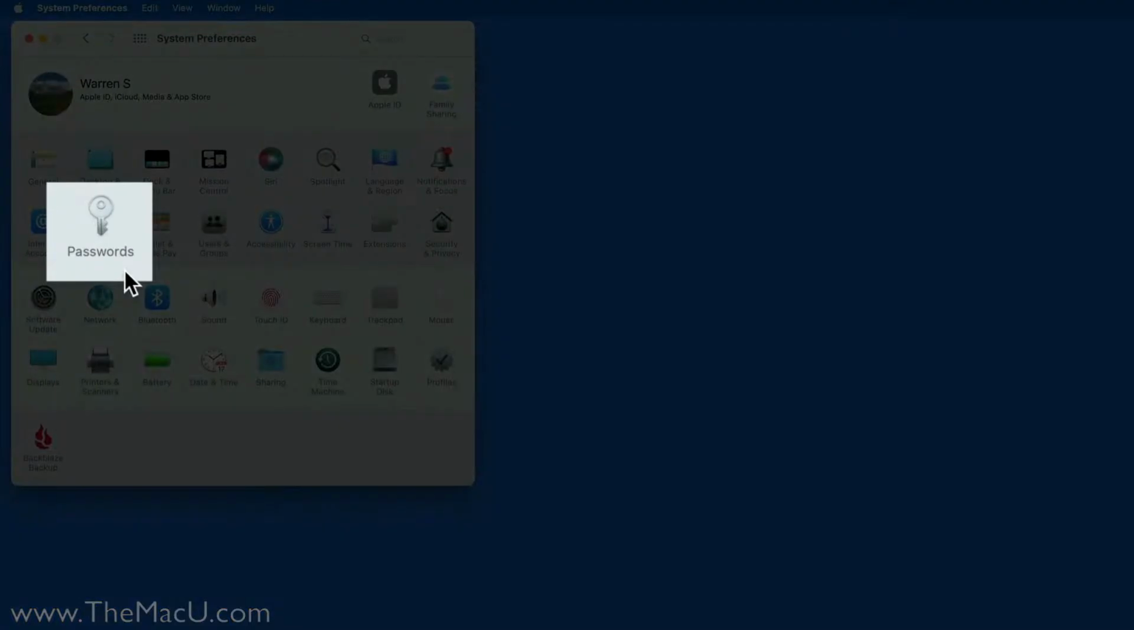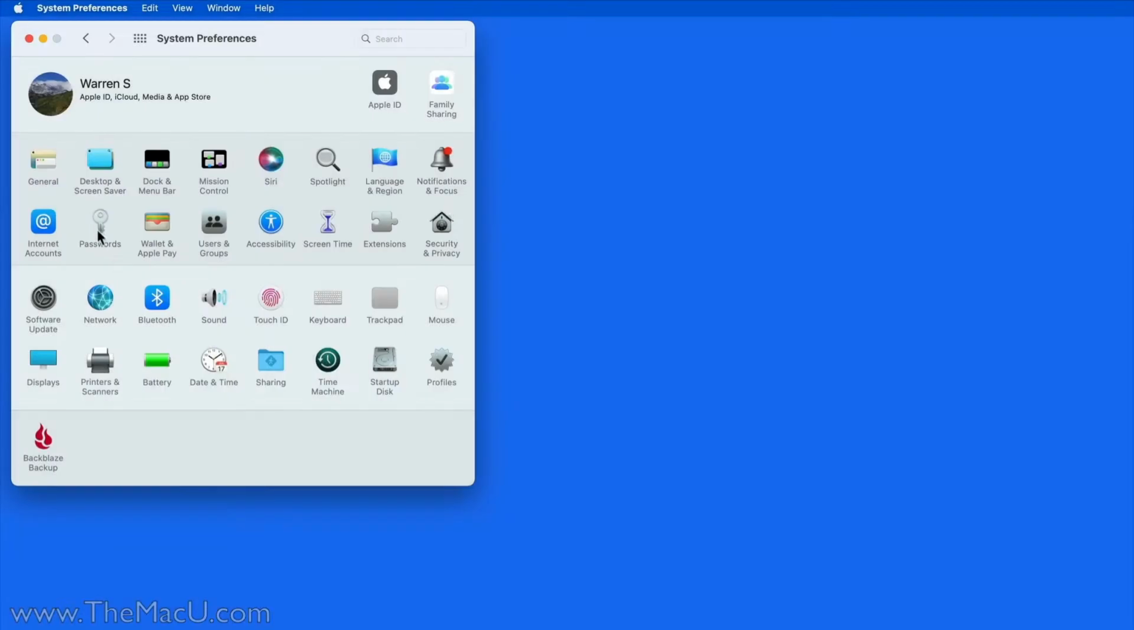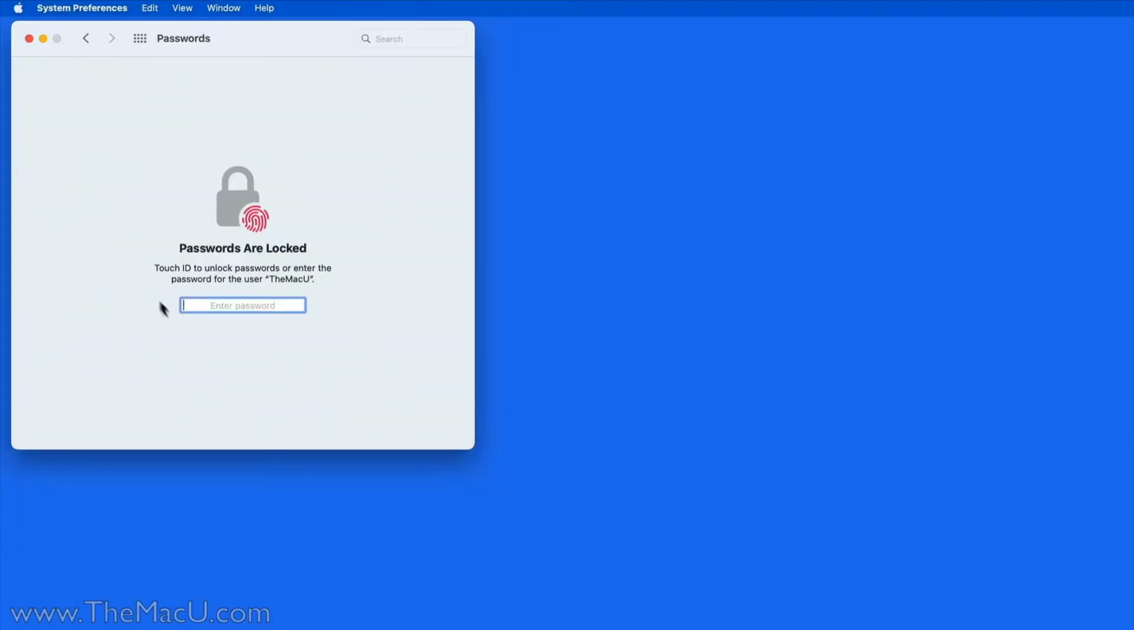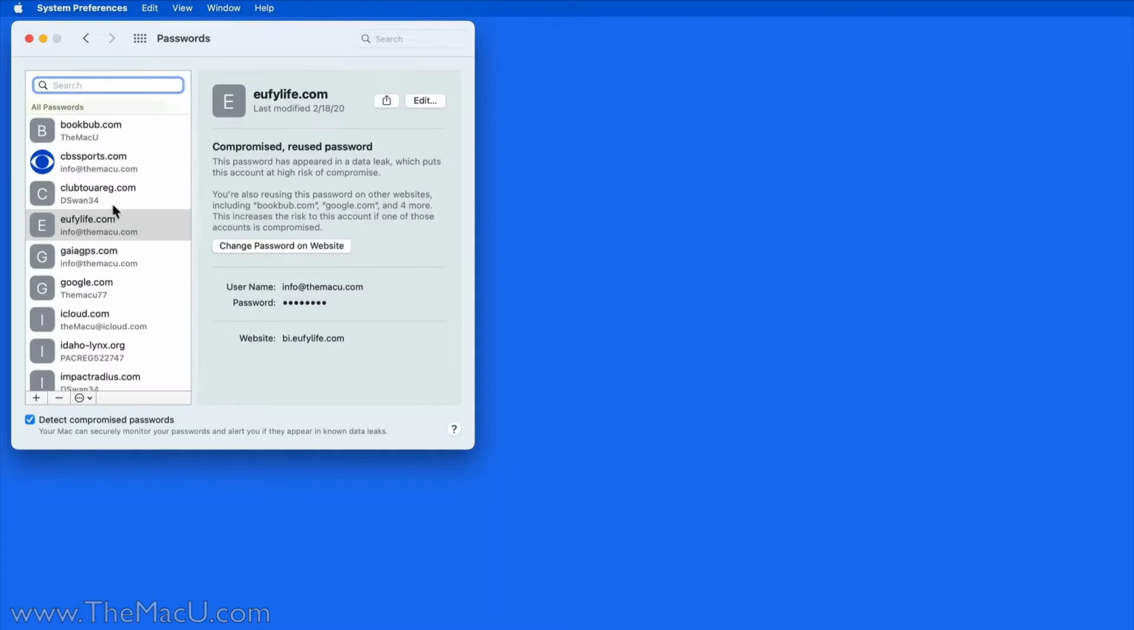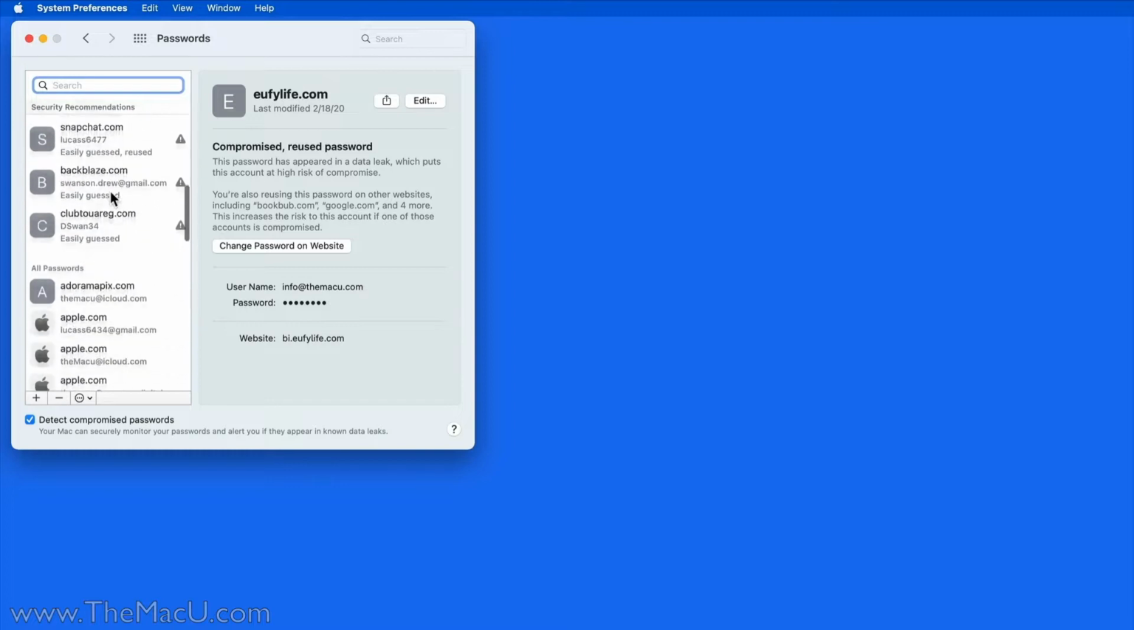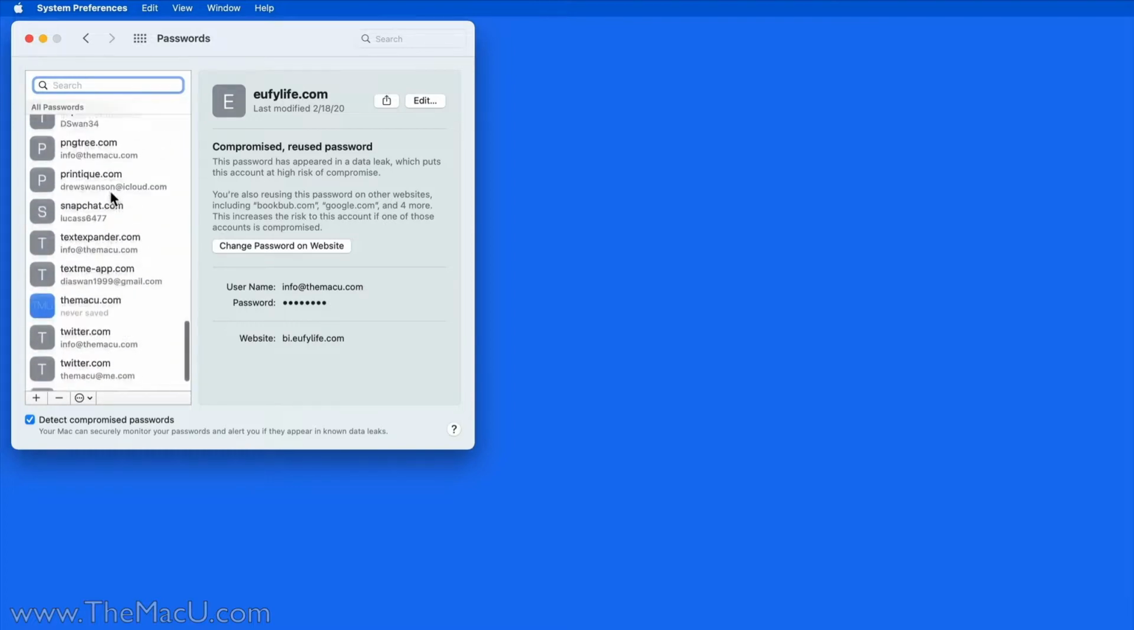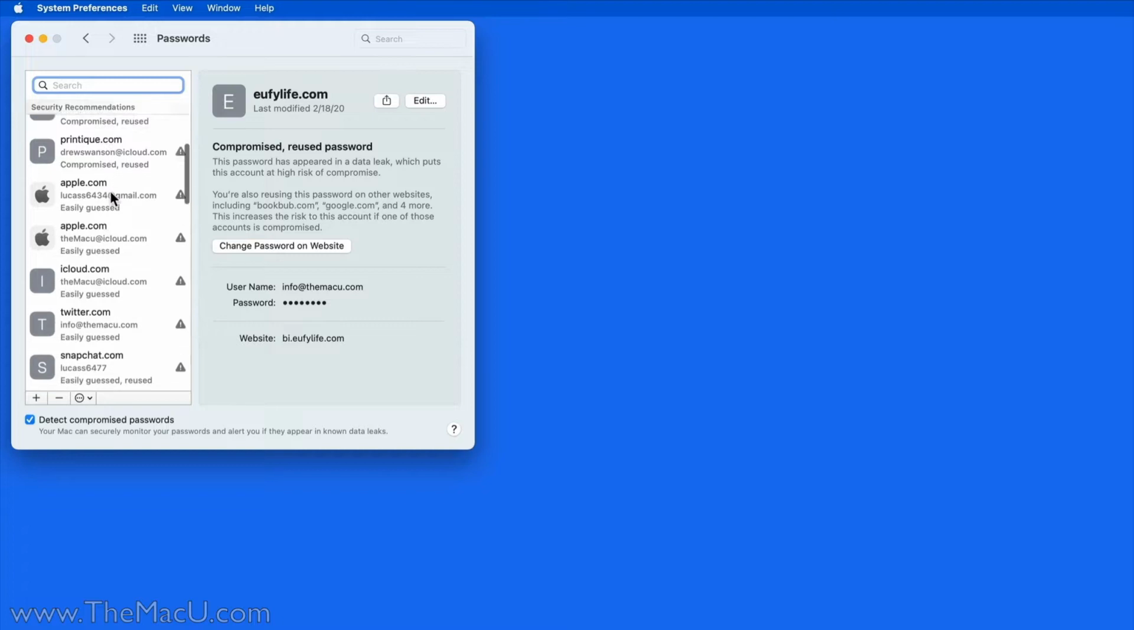In System Preferences, we now have a Passwords pane. To view it, the user account password is going to be entered, or Touch ID can be used if available on your Mac. In here, we can view all our saved logins and passwords. There are a couple ways in which logins will get saved here.